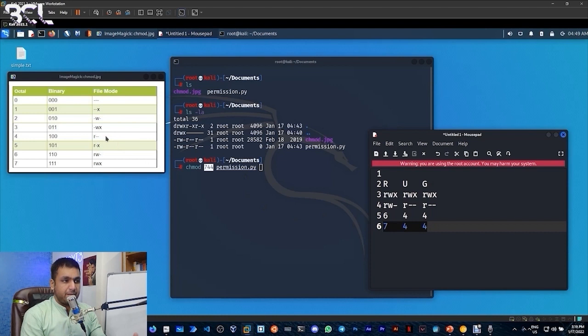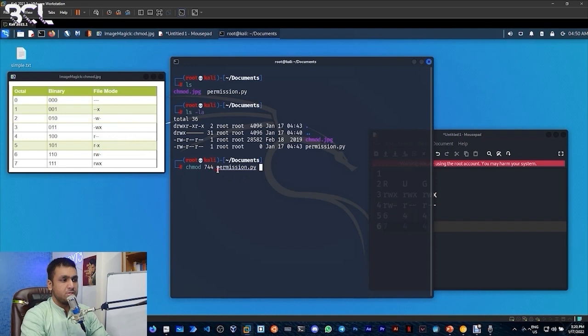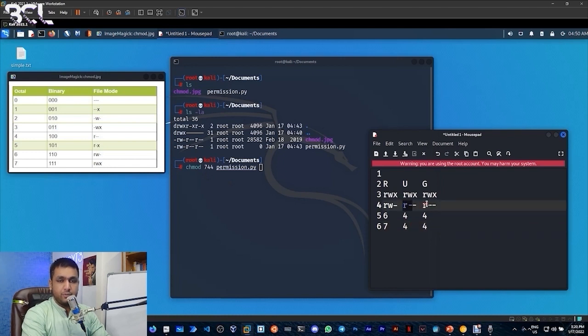I'm going to keep repeating this throughout the session: the more you use it, the more you know it, because this table is not something you refer to all the time. After some usage, you will automatically remember it, because it's all basic conversion. It's just simple octal to binary conversion. So here I'm going to do 744. That is RWX for root, R for read permission for user, and read permission for guest.